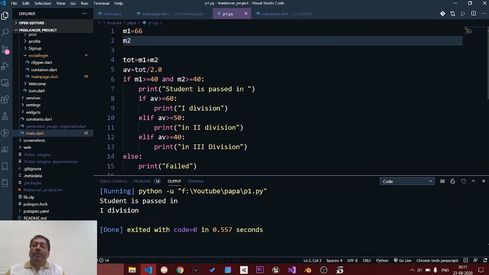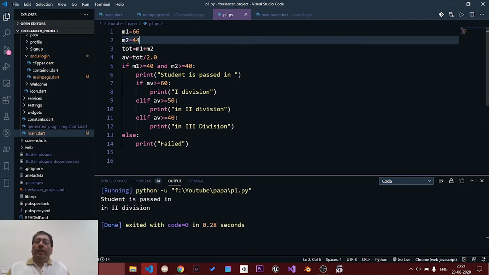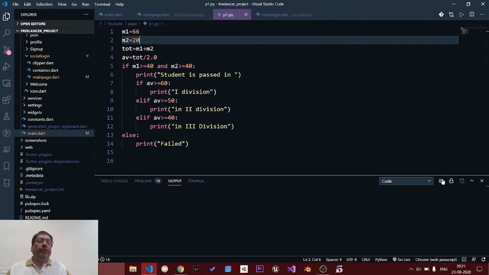So try to reduce this and then you put M2 marks equals to say 44. Yeah. So try execution of this particular program and then you can check here. You get a message saying student has passed in second division. Try to make it as 20. So in one subject the student has scored 20. So in that case you should get a message saying the student is failed.